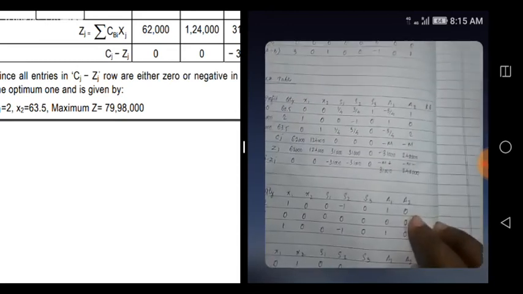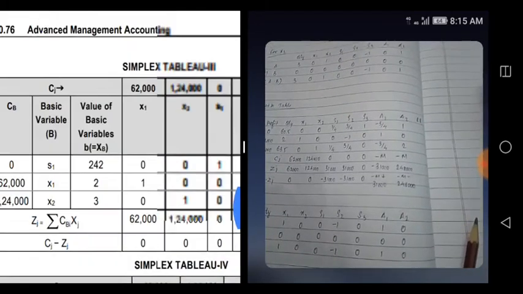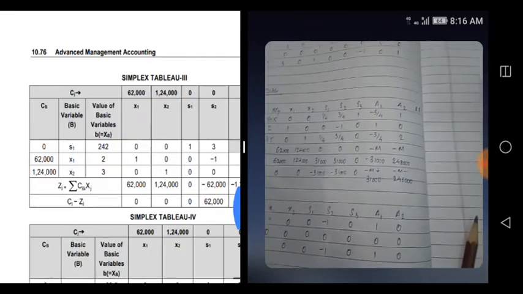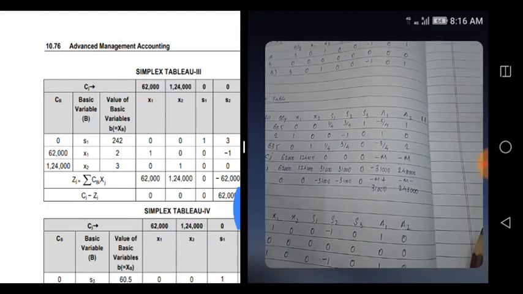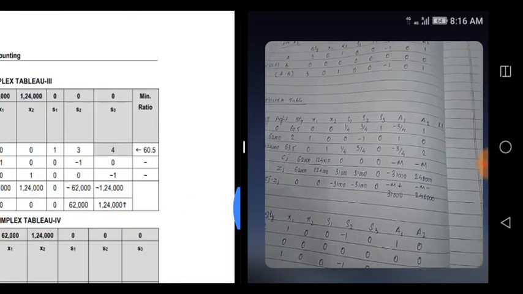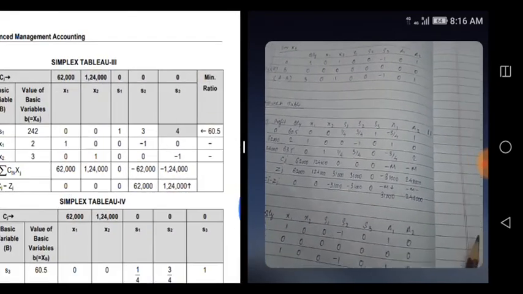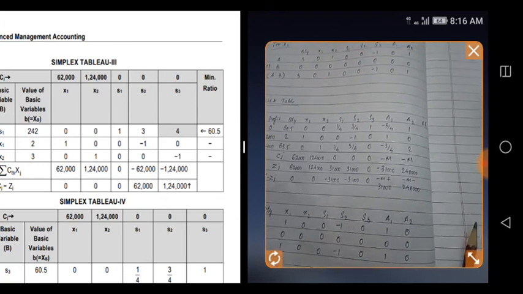End of the answer. See, everything is the same, only how they have done it differs. Only thing is that they have presented it in a different way. You should understand each number and then you can do it in any way. That's it. Thank you.